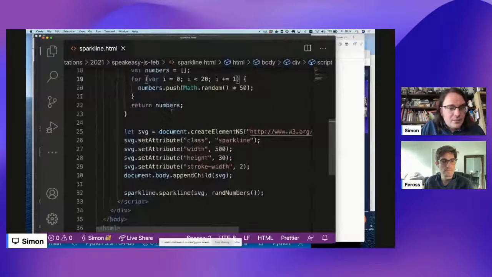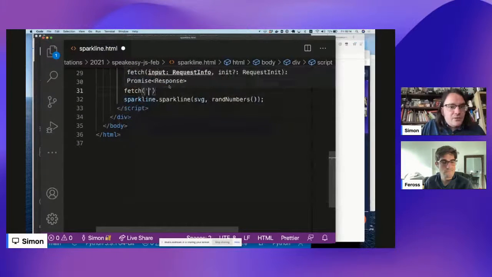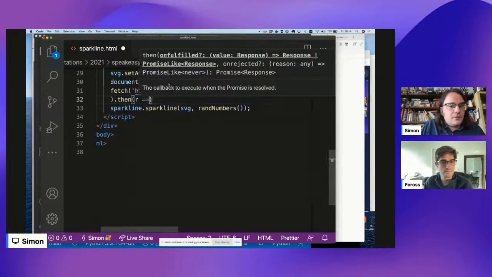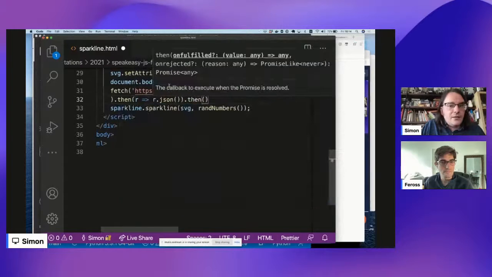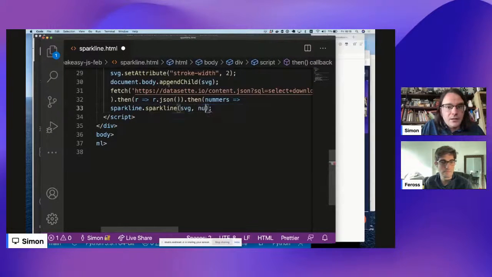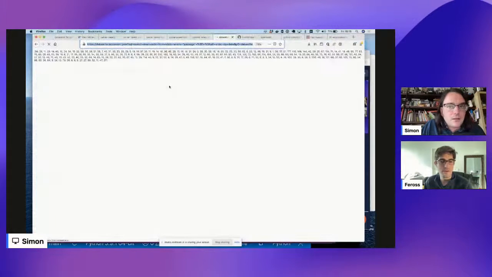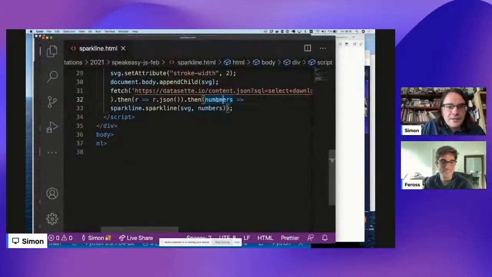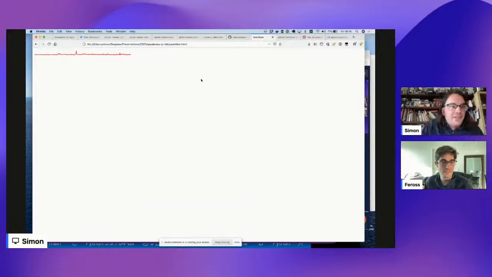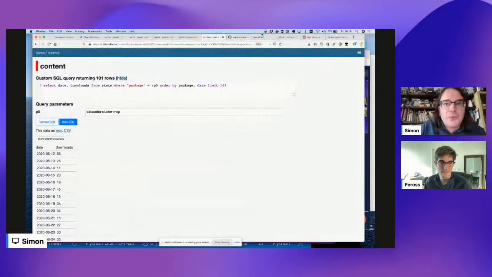So in my text editor, I'm going to fetch that URL, dot then r.json, dot then numbers, and then this thing here. And if I'm lucky, no, numbers is misspelled still. Did I get it? I think I got it. There it is. That's a sparkline of downloads of this thing over time, which I will probably drop onto the website at some point.